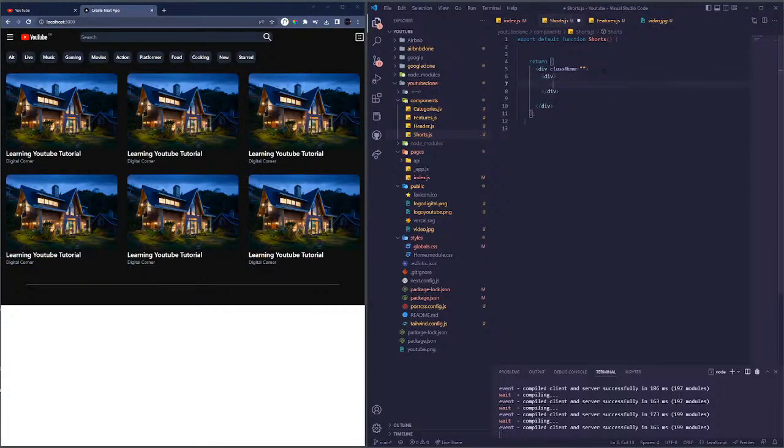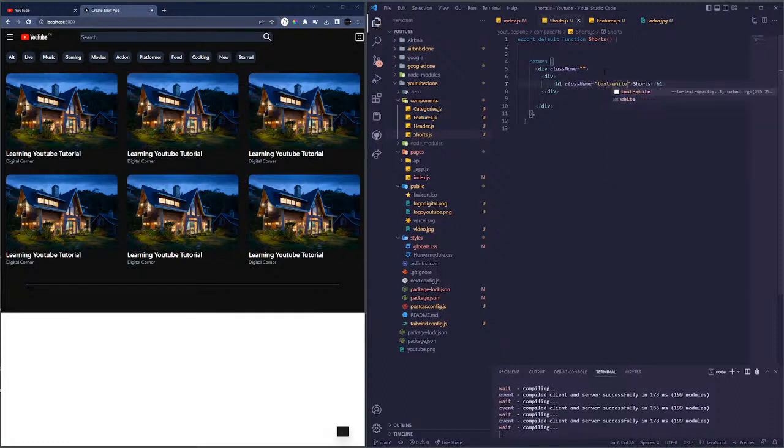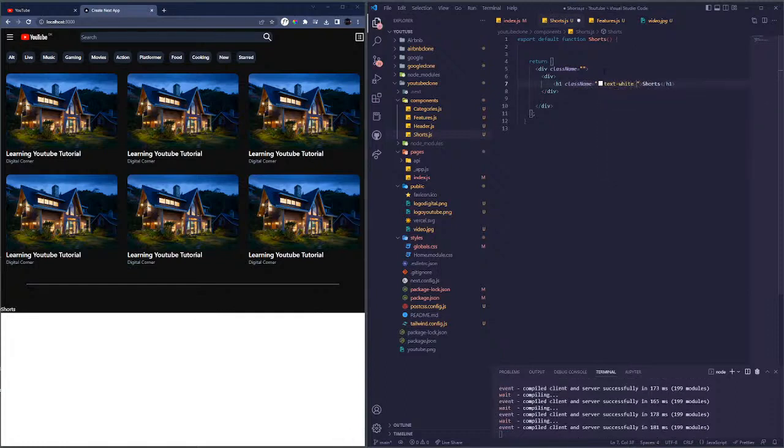Let's just do one more div. Let's say h1. Let's say something like shorts. Let's make it white so we can see it. And then let's give it some margin left of 10. Let's say text semibold and text XL also. Perfect. Padding bottom of 4.